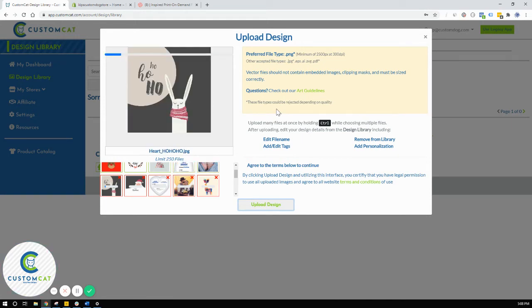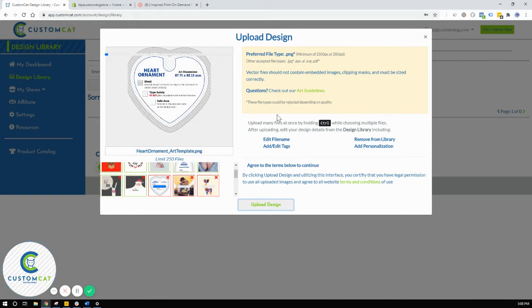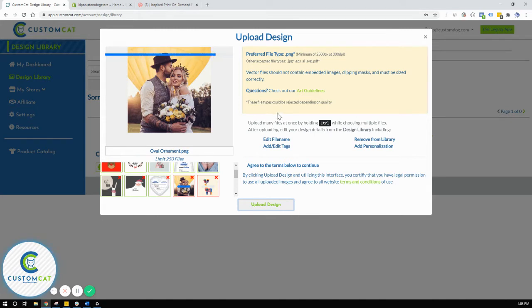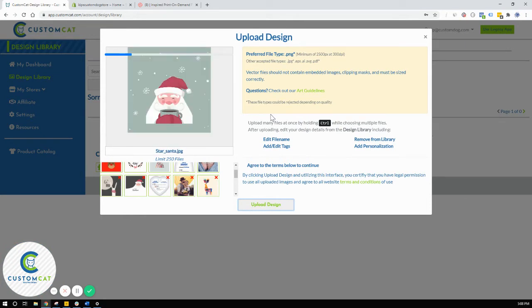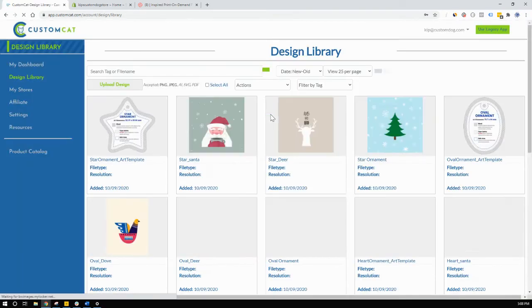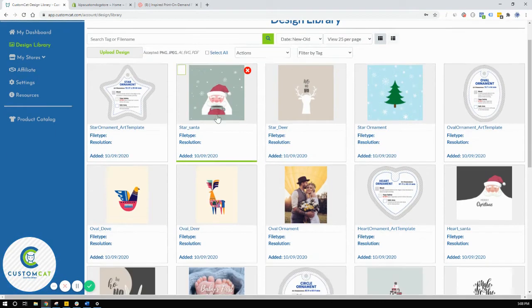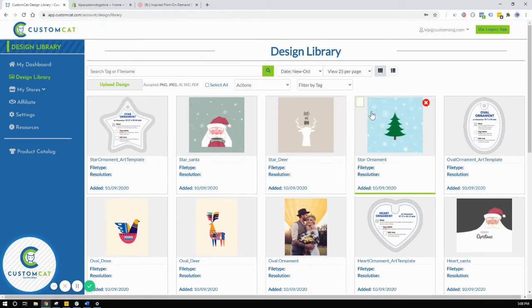It's typically pretty quick. If you have extremely large files for canvas or for blankets, it will take a little bit longer. And here we go. So all my designs are now uploaded into my design library. There are a couple different features and functions.